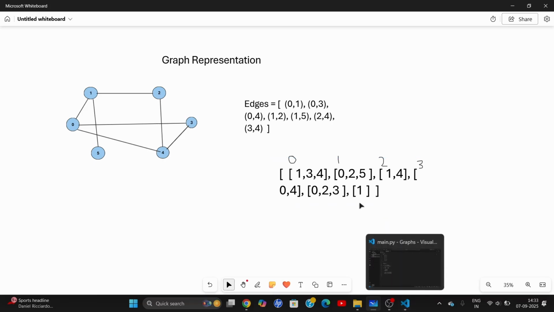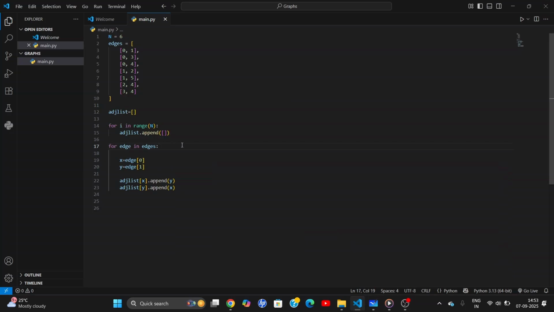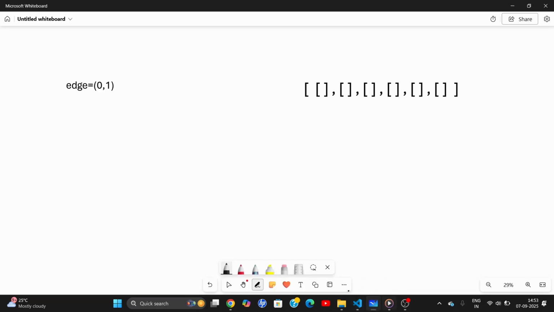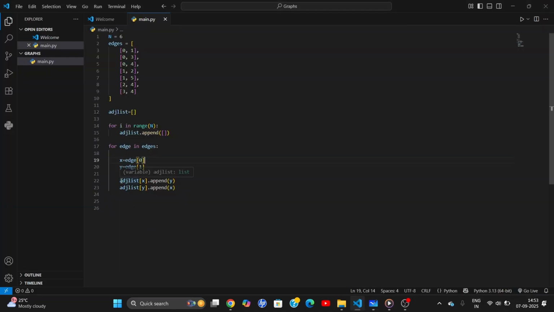So now let's see how we will create this list. What I did is I ran a for loop for edge in edges. For the first iteration, our edge will become 0 comma 1. As you can see here, the first element in the list edges is 0 comma 1. I assigned a variable x to the first element of the edge and variable y to the second element of the edge. So our x will be 0 in this case for the first iteration, and y will be equal to 1.